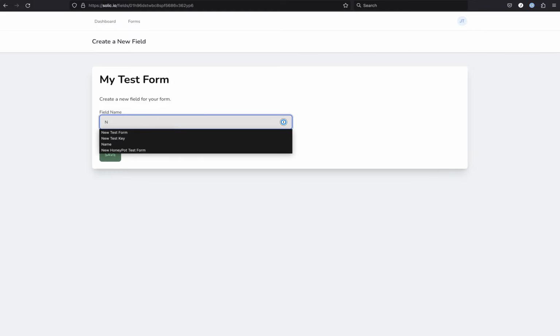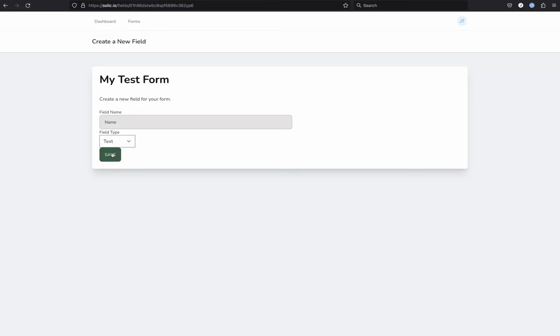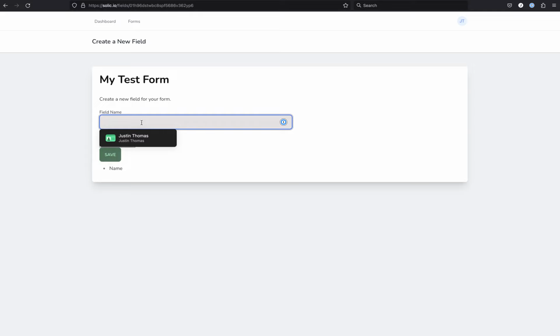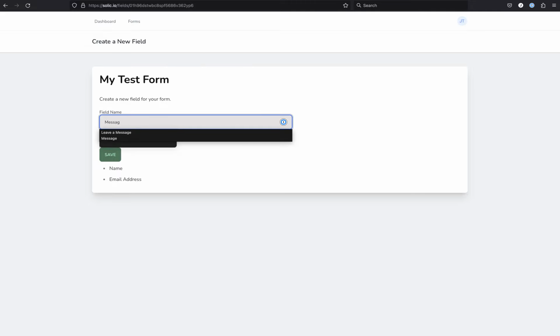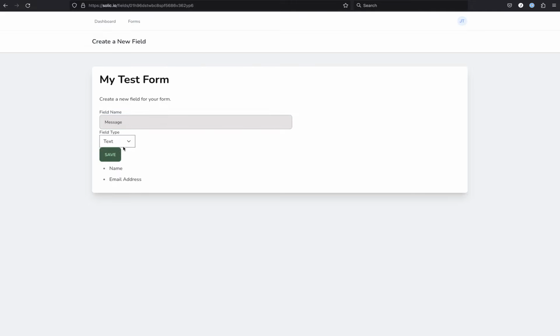So you can go here. Let's just say we're creating a small contact form. I'm going to say name. We're going to have a field type of text. We're going to add that. We're going to do an email address. This is going to be an email type. Add that. And then we want to add a message. This is going to be a text area type. Add that. So this should technically be our form.